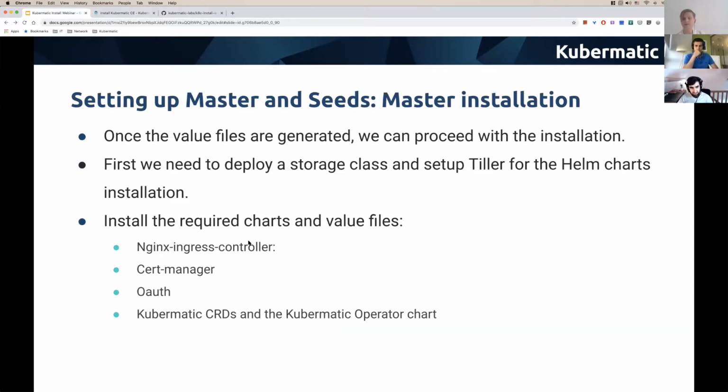So the Nginx ingress controller chart, and this one is used to access the Kubermatic dashboard. You also have the cert manager one, which is responsible for the certificates generation, etc. And the OAuth one, responsible for everything related to authorization, authentication, login, when you want to access your Kubermatic dashboard. And finally, the Kubermatic operator chart. This one will deploy all the Kubermatic pods and components required to make Kubermatic work.